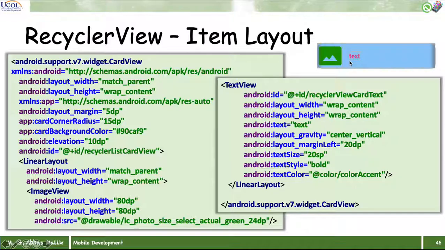One item. Remember that this particular layout file that we have created here holds only one item. I will show you in the practical demonstration what that means, but this is the one item. Here we are using the card view. Inside the card view, we have a linear layout. Inside the linear layout, we have an image view, and then we also have a text view that holds some text inside it. Fine.